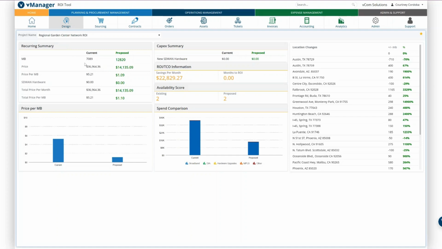This is an example for you. We give you current versus proposed environment, a breakdown by location, and one of my favorite stats here is savings per month and months to receiving that ROI. So lots of good details and information in one place. You don't have to dig through your inbox. You know it's going to be the most updated version if it's uploaded here. And there's that continuity across teams and you as their partner.